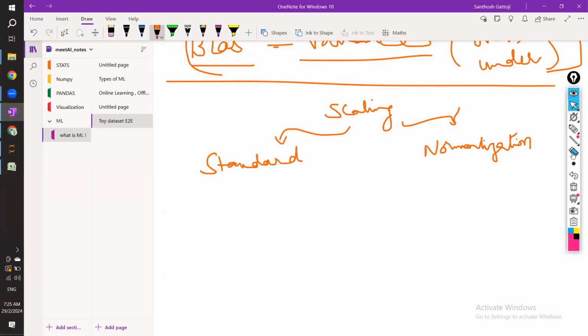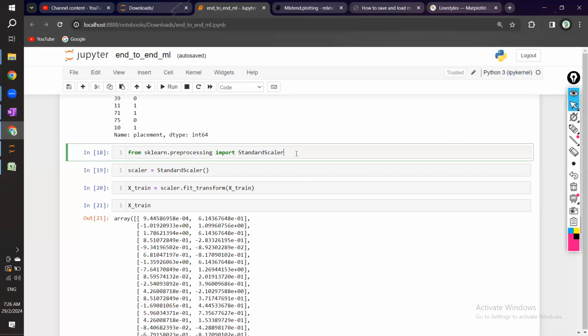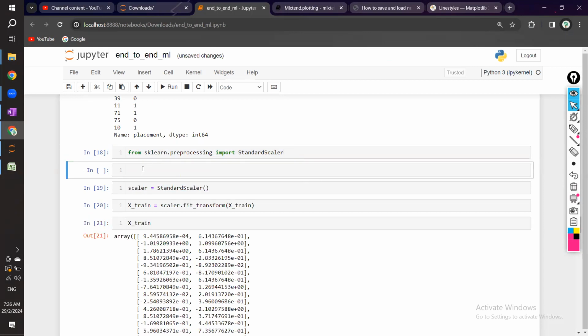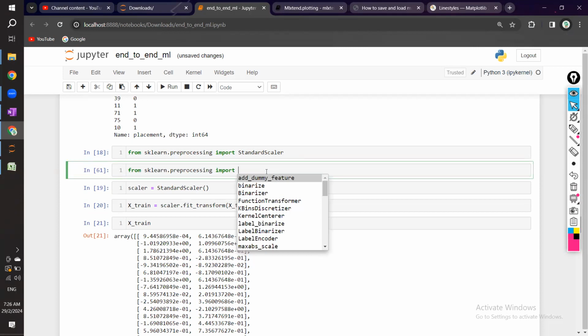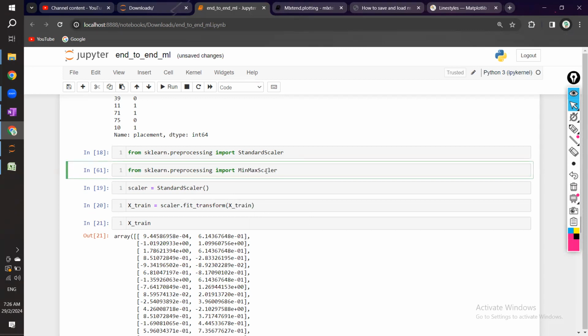Sorry, this is not normalization, this is min max scaler. Sorry, my bad. This is min max scaler, and this is standard scaler. So you're importing, see, I'm doing this, and this gets imported. But from preprocessing, if you just press tab, you'll find all the types you can use. See, you have min-max scaler also, and similarly, you have standard scaler.